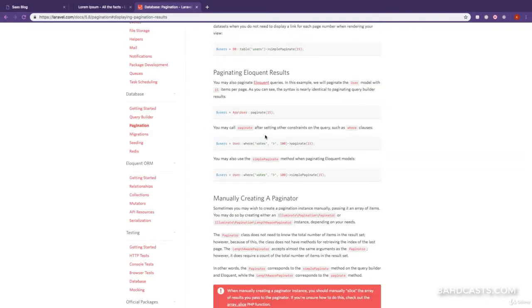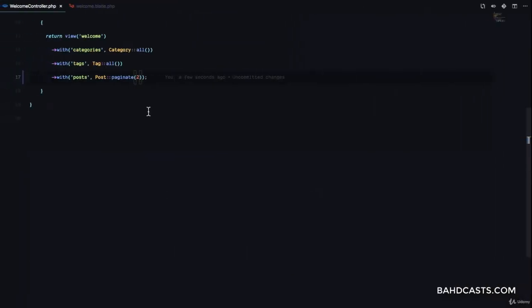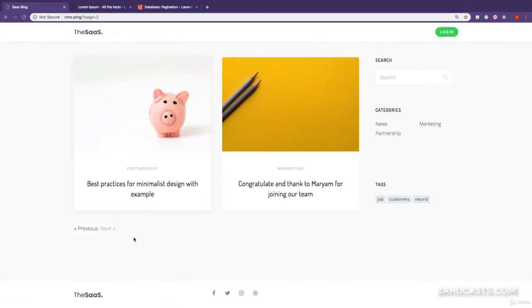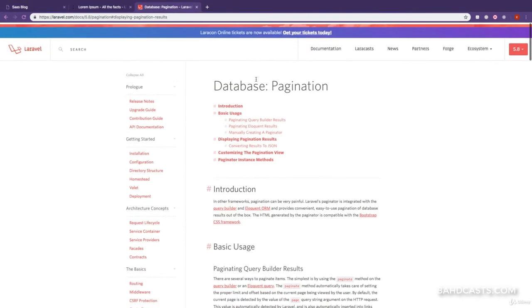Now, I also want to show you a method called simplePaginate. And let me show you what this is going to do. Right here, I'm going to use simplePaginate. And if I refresh right here, look at what that's going to do. It's going to give us previous and next instead of the normal paginate. And all of this is coming from the documentation, okay?